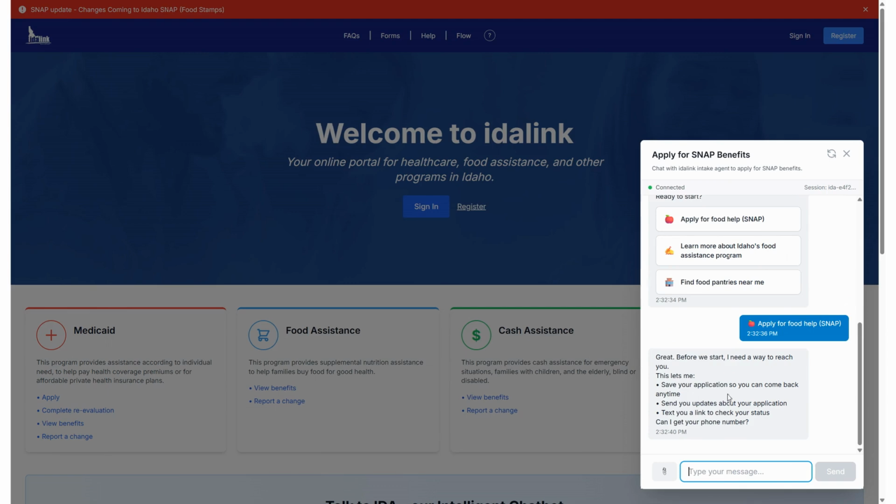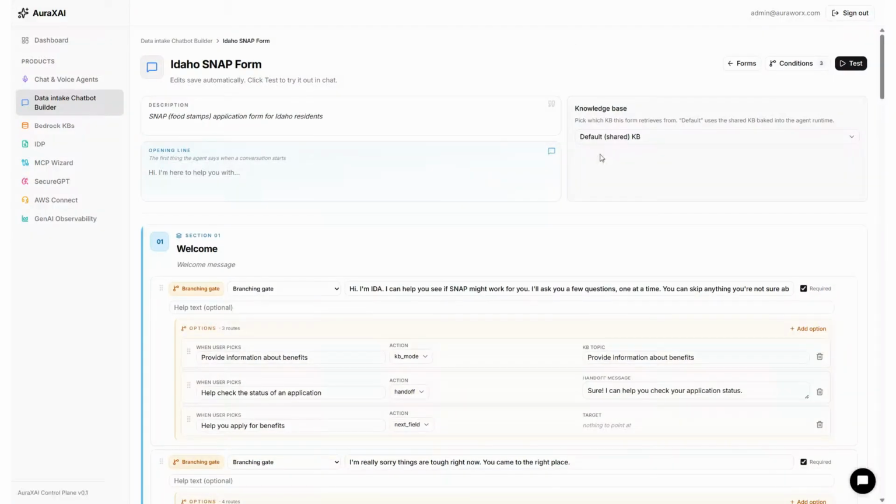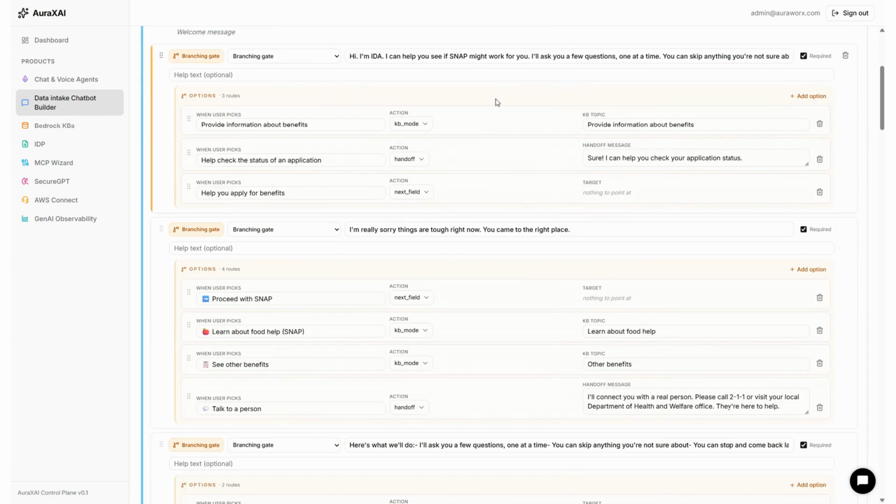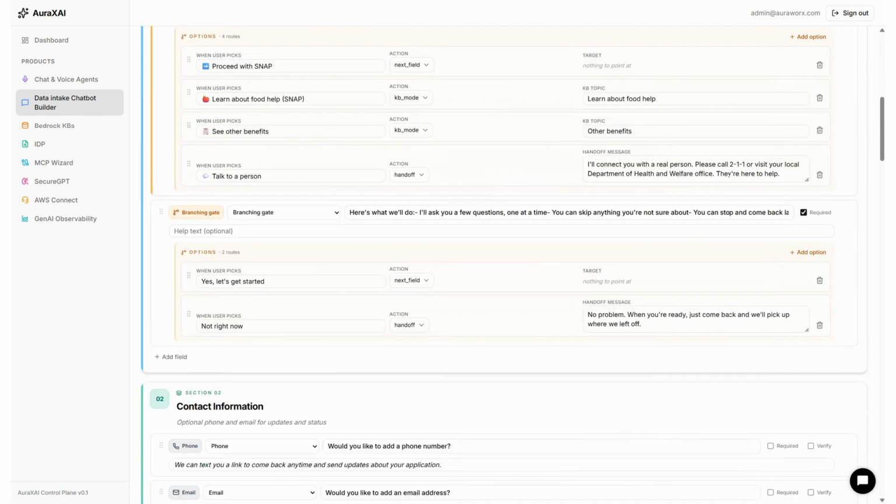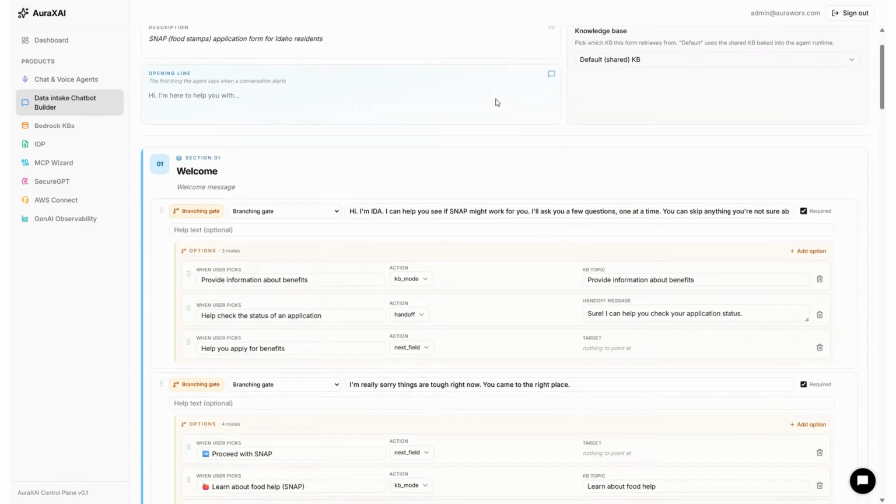So your chatbot will be your interface to the entire intake for these SNAP benefits, and it'll capture everything, sitting on your existing websites. The other things that you could do are using the knowledge bases and other settings within the form to make it more robust. That is it for today.